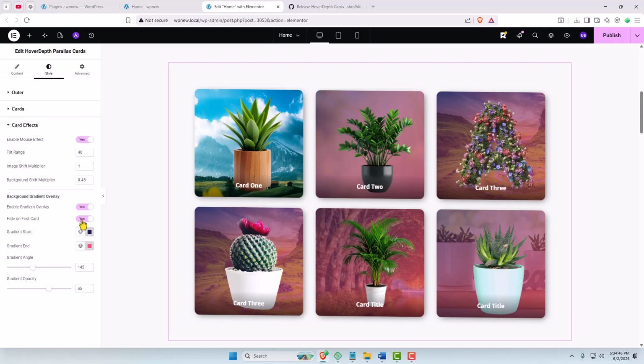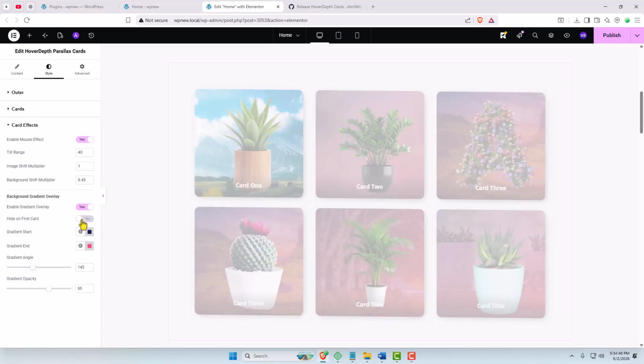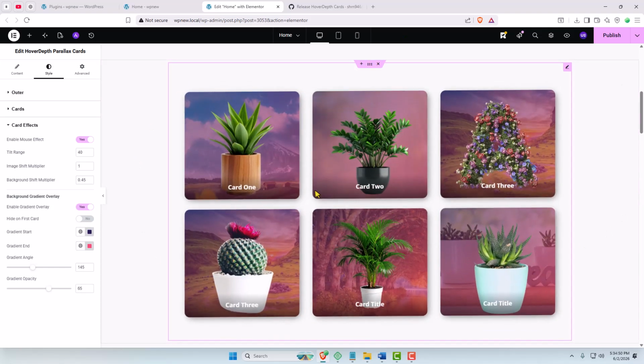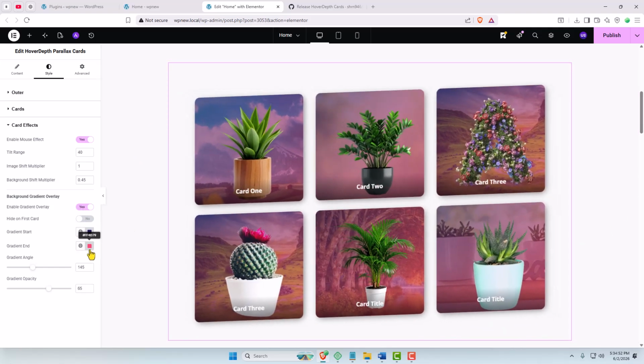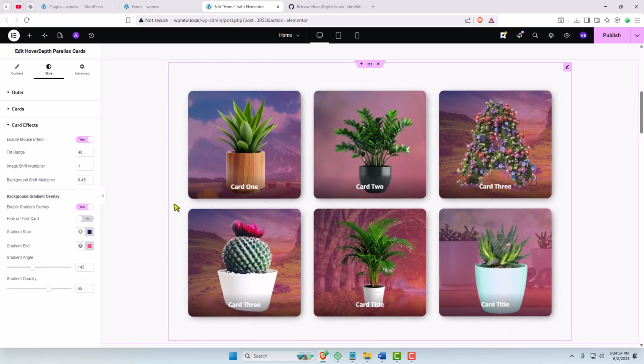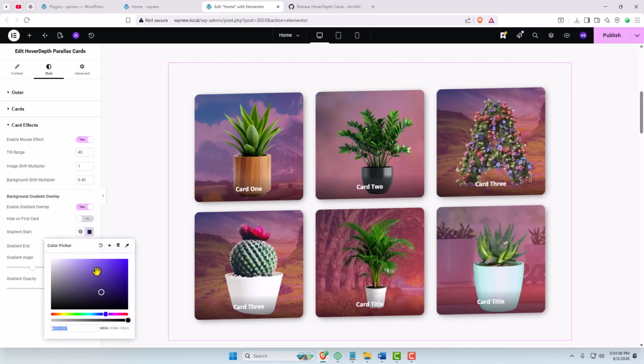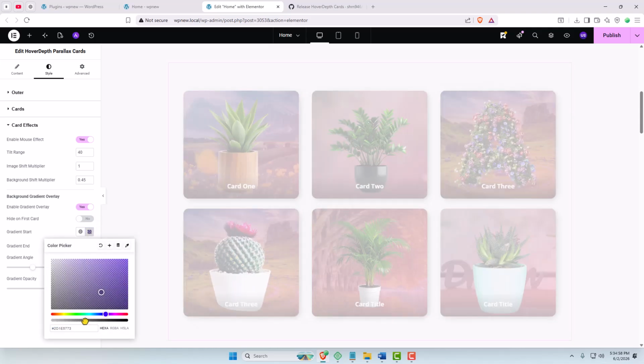In the gradient overlay settings, you can enable or disable the overlay effect. You can also hide the overlay on the first card. Choose your start and end colors, adjust the gradient direction, and control the overlay strength with the opacity setting.